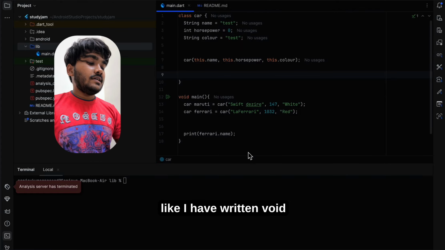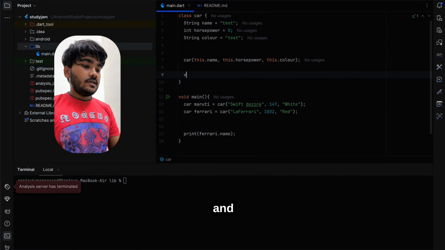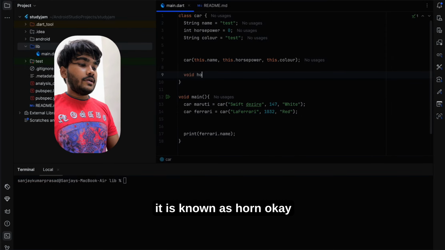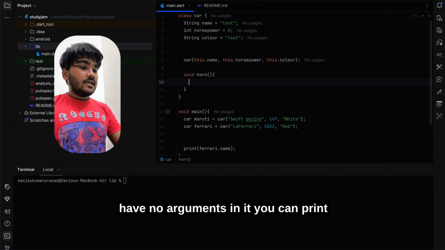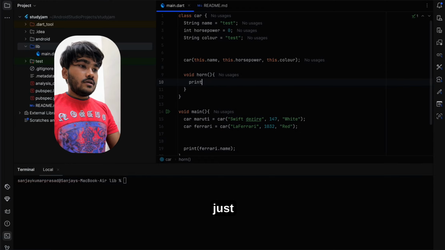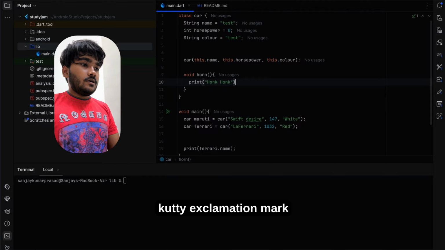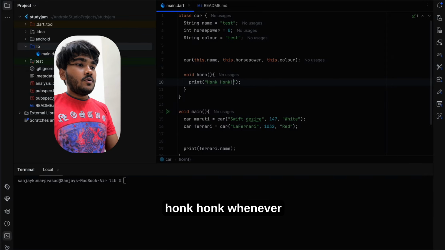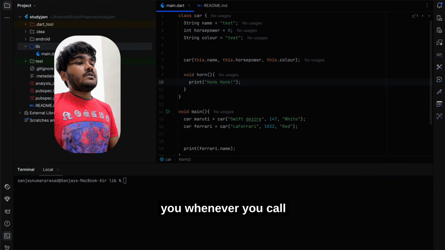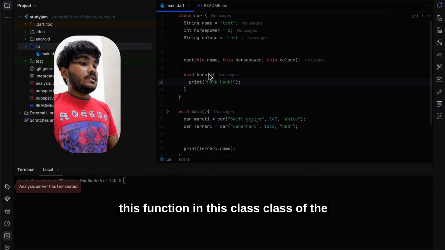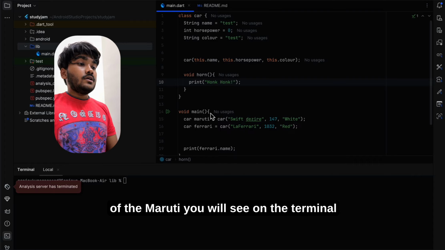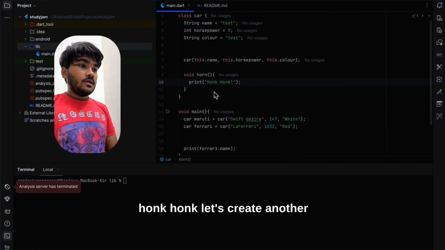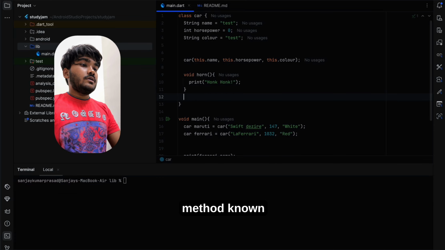You can see on the screen, I have written void, and it is known as horn. It has round braces, and I want to have no arguments in it. You can just print "honk honk, kutty exclamation mark, honk honk." Whenever you call this function on an object of the Maruti class, you would see "honk honk" on the terminal.